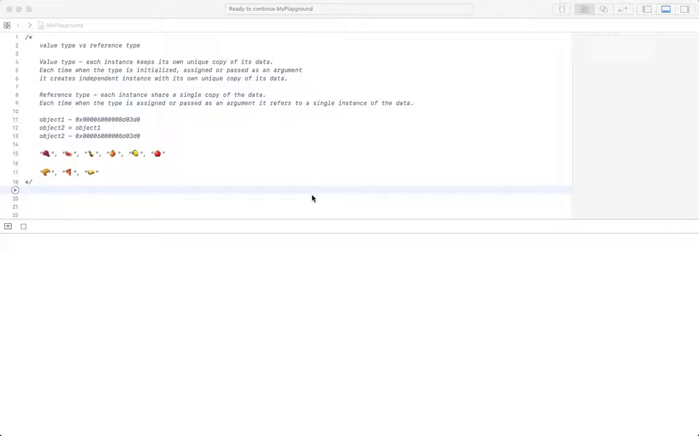Let's consider an example. We only have reference object 1, which is reference type, with this address, and we create an object 2 and assign object 1 to object 2. As you can see, object 2 will have the same address as object 1, because both of them are reference types, sharing the same single instance and pointing to the same memory address in a heap. Value types are stored in stack and reference types are stored in heap.